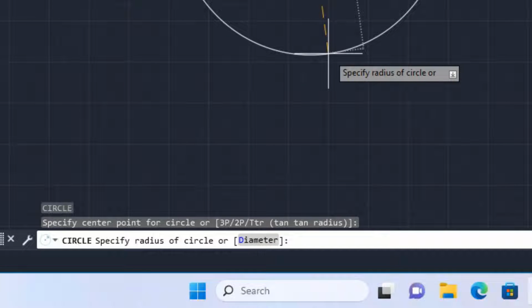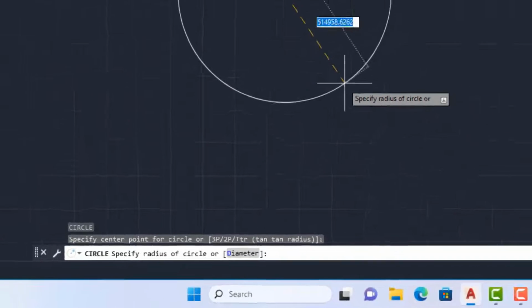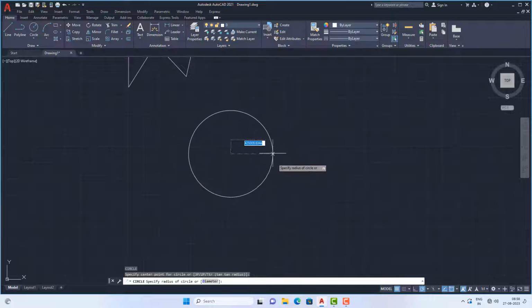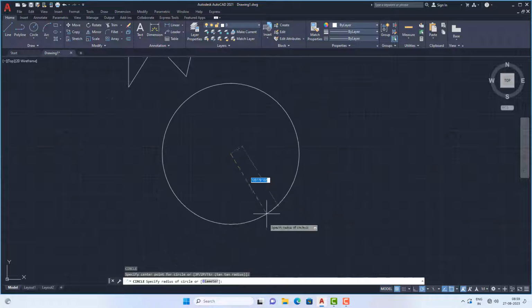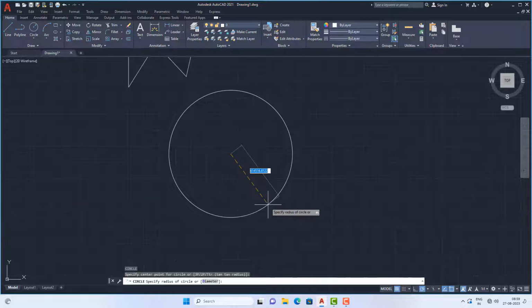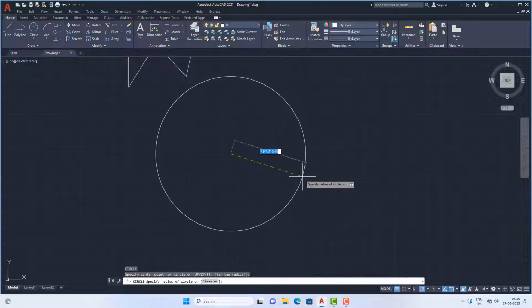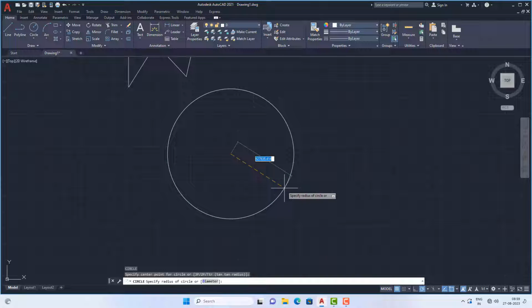What is the radius of the circle? You need to specify it there. To give the value of the radius of the circle, just type the value here in the command line. Presently I don't have any value of radius, so I am just clicking on the screen to specify the radius of the circle.